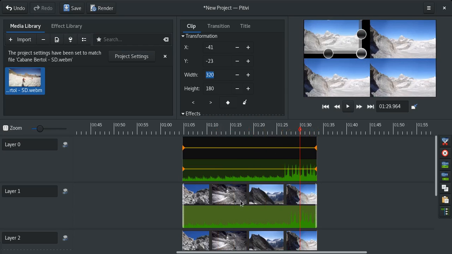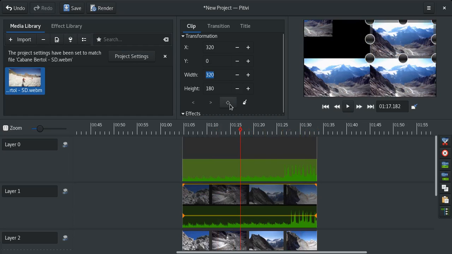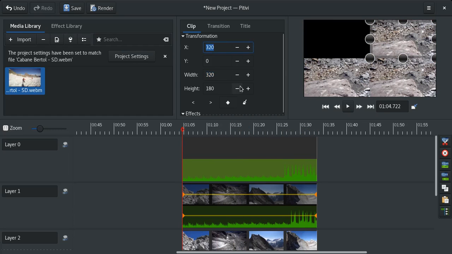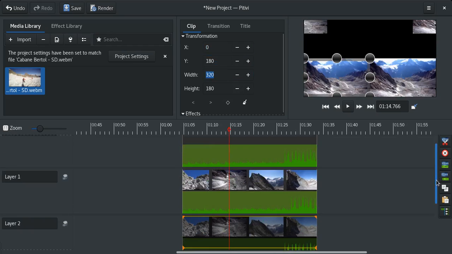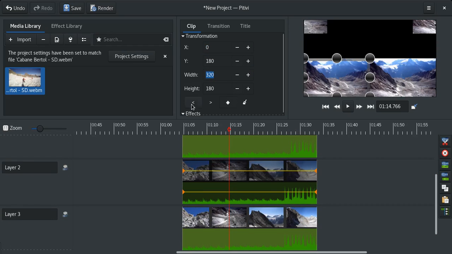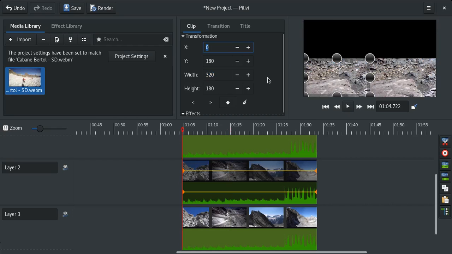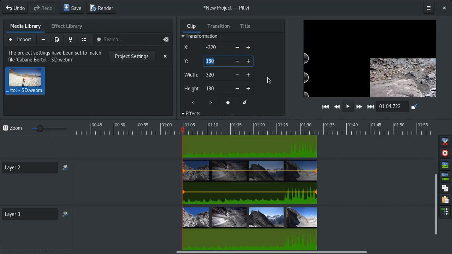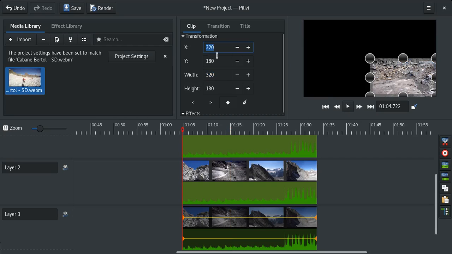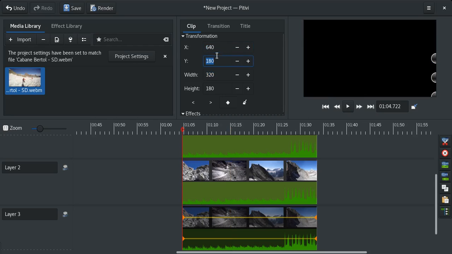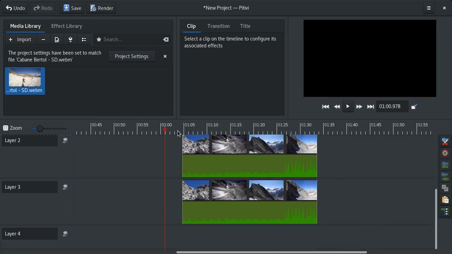Okay, so let's do a similar thing with the other clips. So this one at the beginning is going to be 640 and minus 180. The third one is going to come from the bottom left corner, so we activate the keyframes, and the first one is going to be minus 320 and 360, and the last one is going to be 640 and 360. Okay, so let's see how it works.